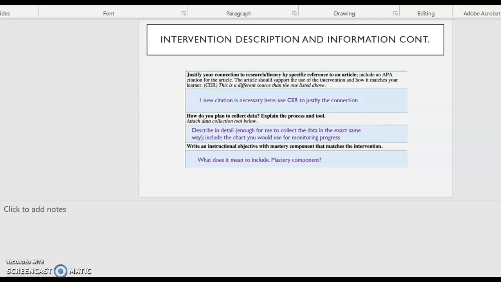You're going to explain your data collection process and include your data collection tool. So you're going to make sure that you attach the data collection tool when you are submitting part 4, and you're going to describe in detail your data collection process. You want to make sure that you are describing this in enough detail that I could come into your classroom and collect data in the same exact way that you would if the intervention was happening at that time. And you're going to include the chart that you're going to use for monitoring your students' progress while you are collecting data.